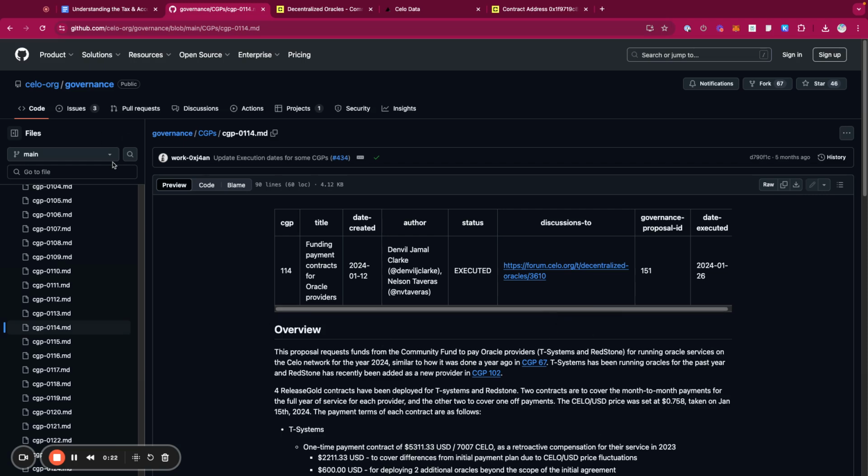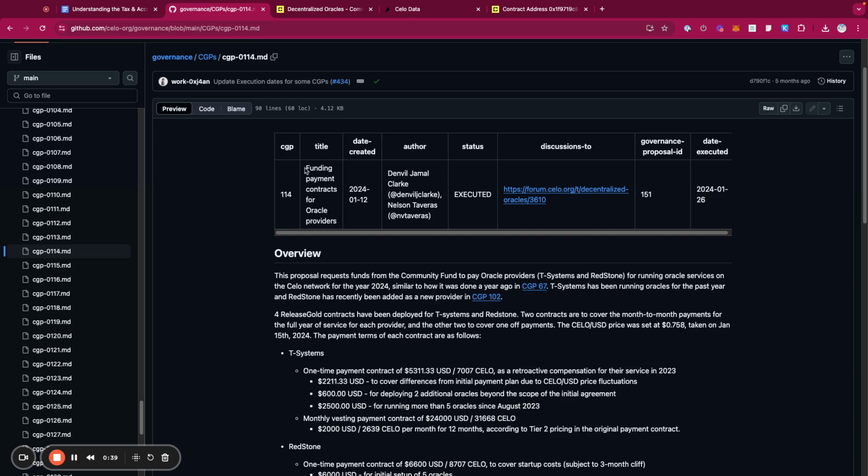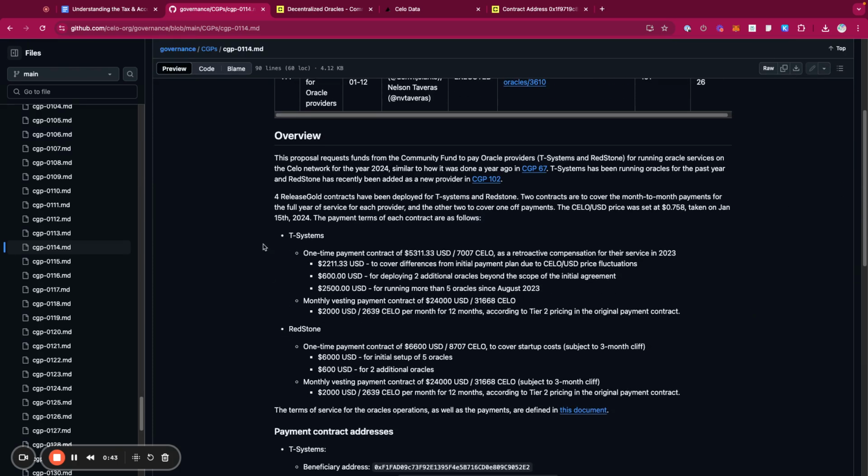So to find an example Release Gold contract that was actually deployed correctly, I went on GitHub to Celo's GitHub and looked at governance, because periodically Celo's community fund funds different initiatives to improve the Celo ecosystem and community. So I found this proposal here, which is related to funding payment contracts for Oracle providers. And the overview gives some examples of the two recipients of the community funds, and it also lays out how they're getting paid.